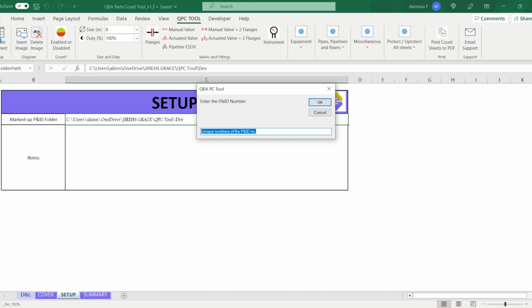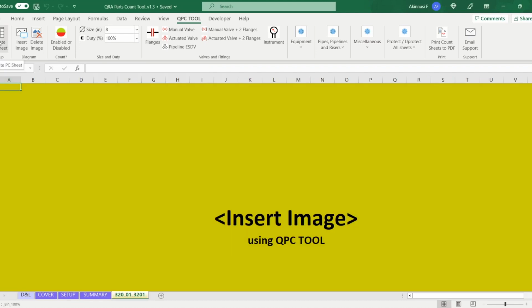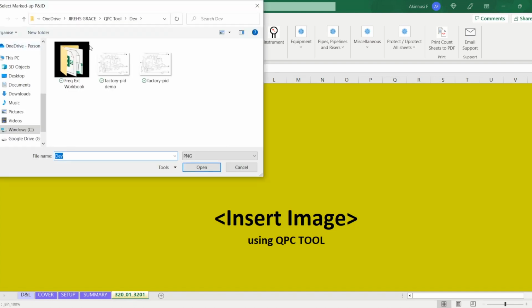Next, you'll be requested to add the P&ID number. It'll be the unique name that you have given this P&ID. I recommend that this is unique but short and appropriate for record. So depending on the project naming convention, you'll be able to tell what part of the P&ID name is unique. And that's what you want to put in here. Great. Now you've got a counting sheet. You want to then insert image. Use the insert image button to bring in your P&ID. So I've got a demo one here I'm going to bring in.